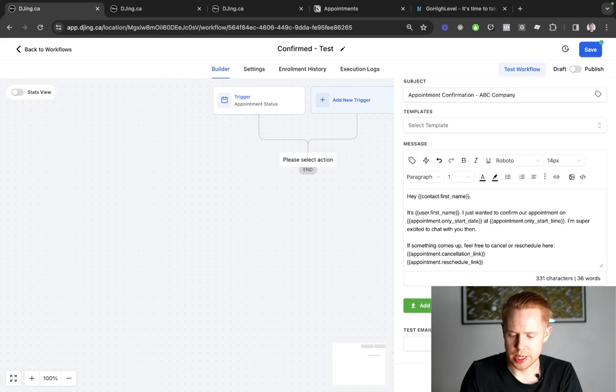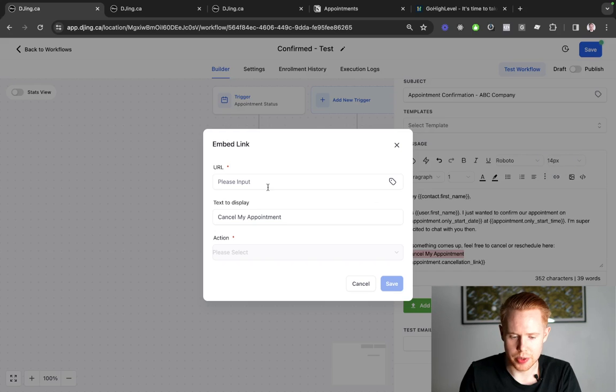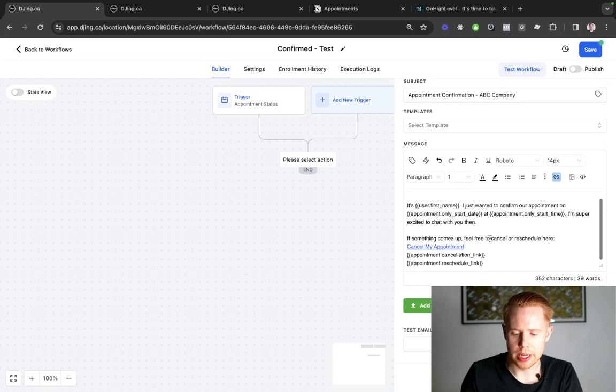Okay, perfect. And you can even hyperlink this. You can say cancel my appointment, and we can copy this link here, and then we're just going to hyperlink it. So we'll go ahead and, where is it? There we go. Okay, we'll put that as the URL, and that's going to cancel it. New window just means that when they click on the link, it's going to open that link in a new tab. We can go ahead and delete this.